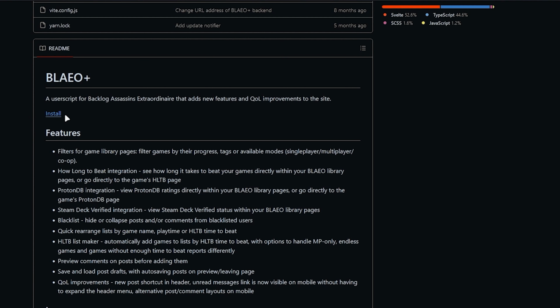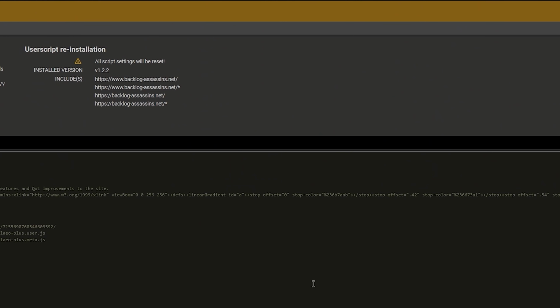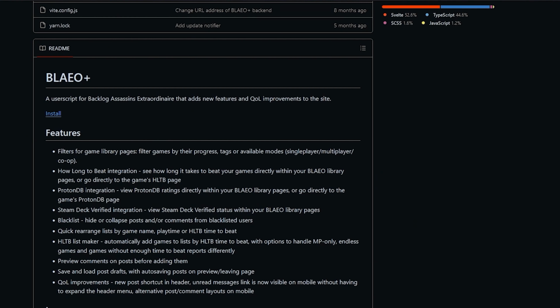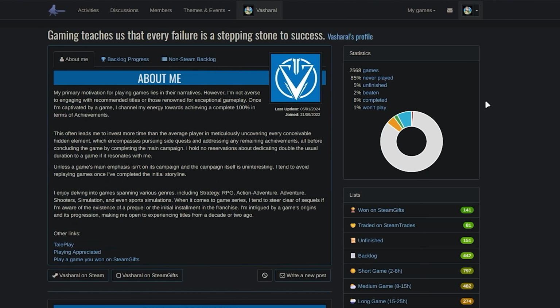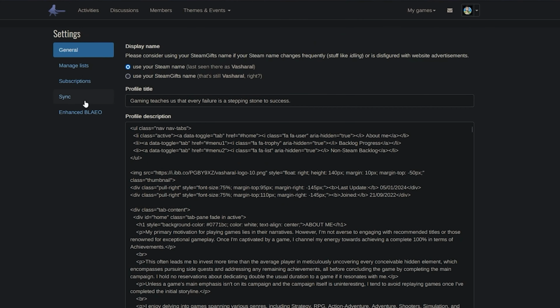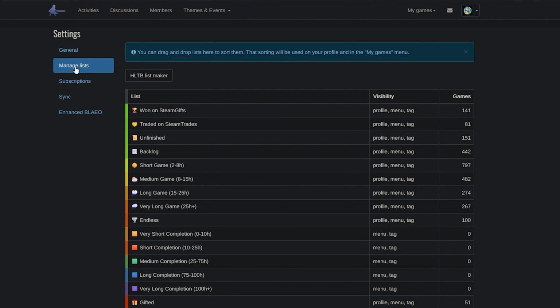So once you get that one, you click install. It should be able to install. For me, it shows reinstall, but it's simply as that. You just install it and you'll be greeted with a prompt. Now, once you're in the prompt, you obviously don't have to do anything but go to settings, and afterwards you go to manage list.